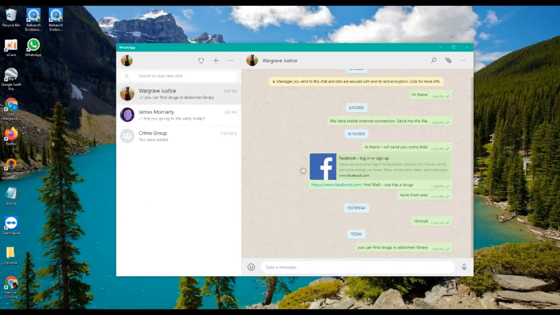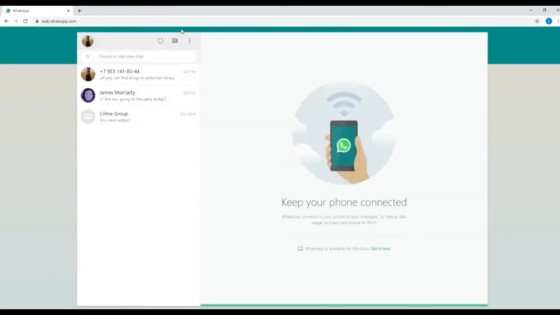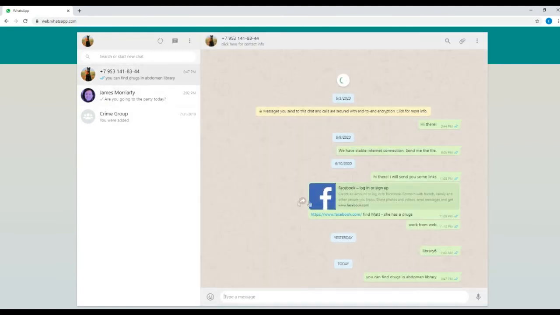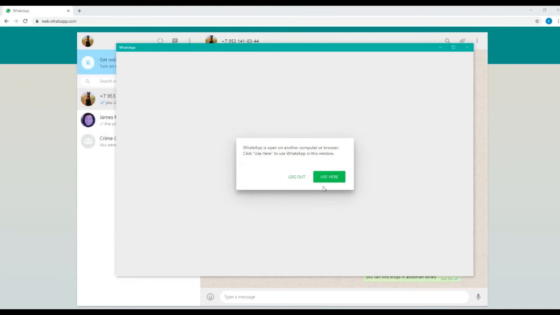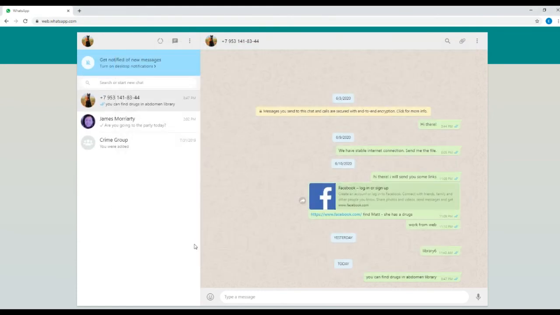Then we open the Chrome browser and WhatsApp in it, and make sure that for now WhatsApp is supposed to run only in one instance at a time. We also see that the chat history is identical in both instances, and here is the window of the desktop application reminding us that we are already running WhatsApp in the browser.